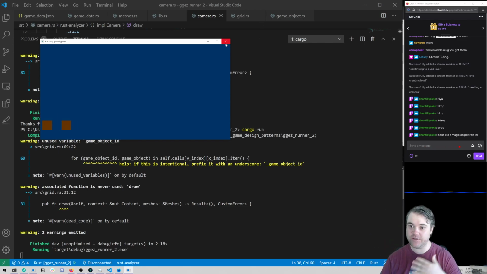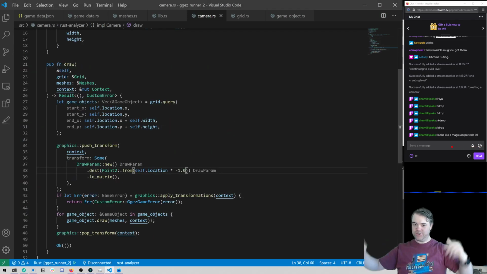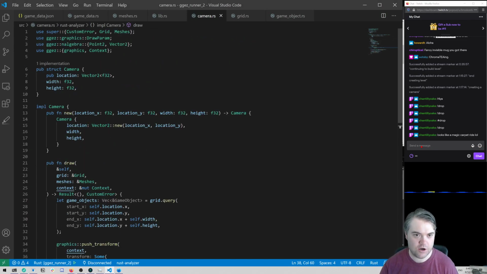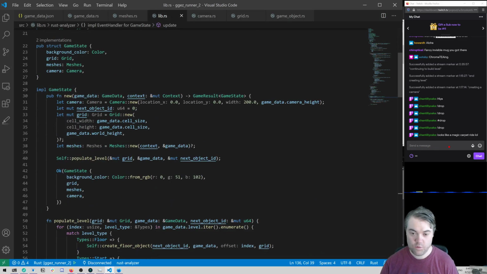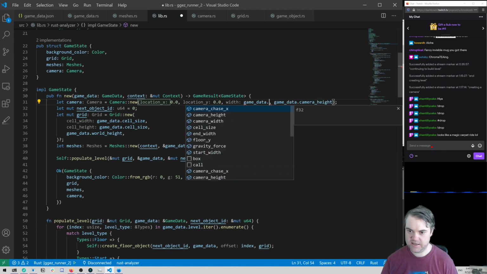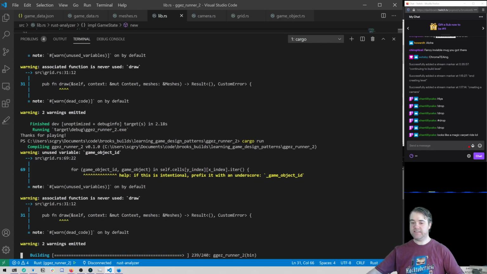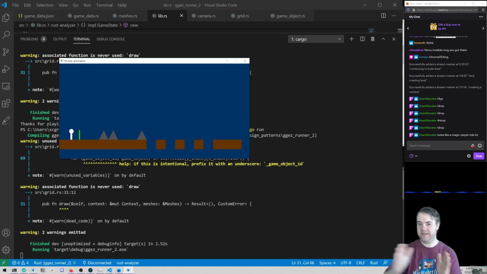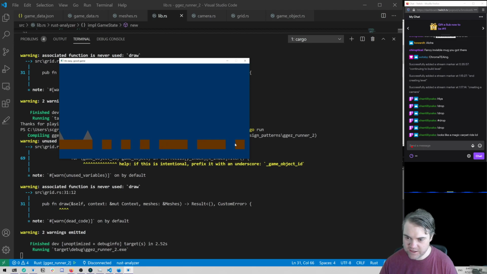Now, if I make the camera the full size of the level, then everything should look fine. So here in the main library, when we create the camera, instead of the width 200, game data dot camera width, and run this, and we should now have the camera panning to the right, and we have the full level showing.